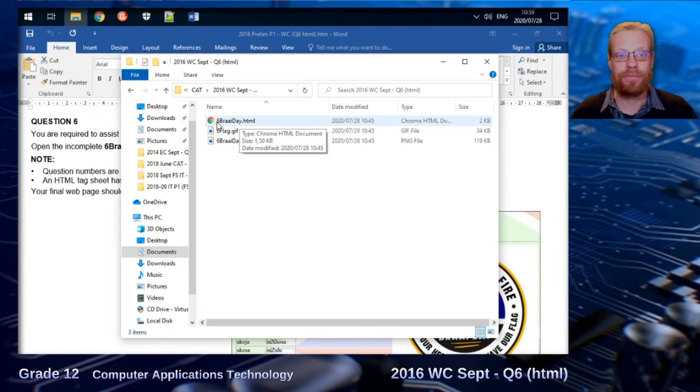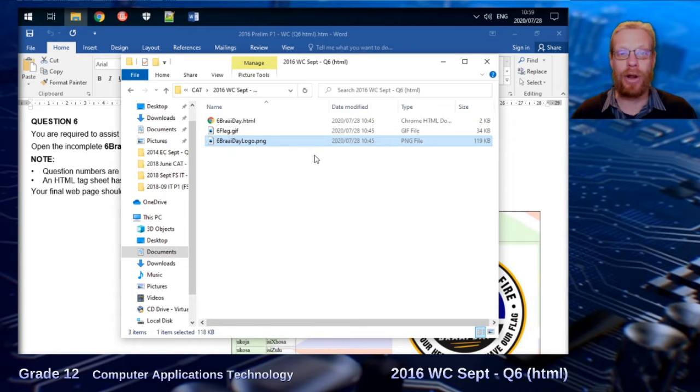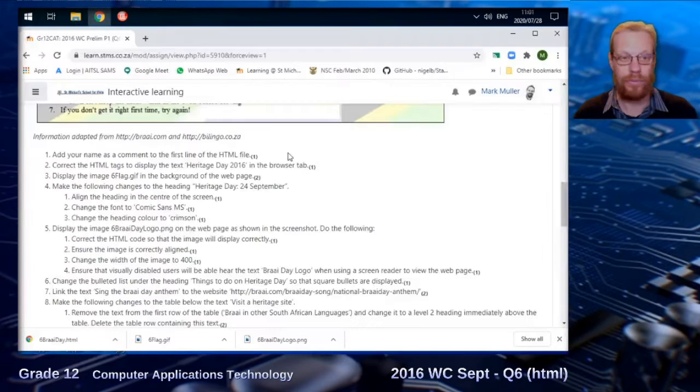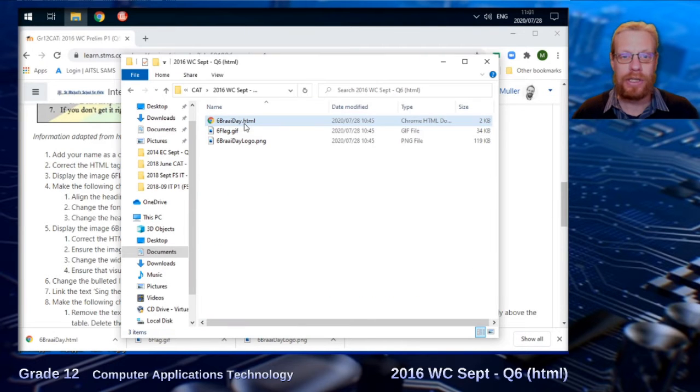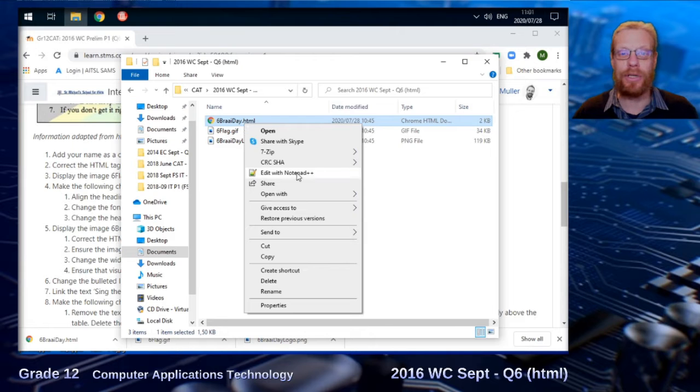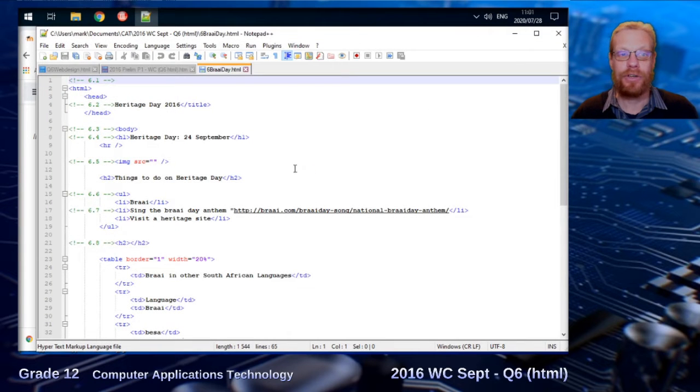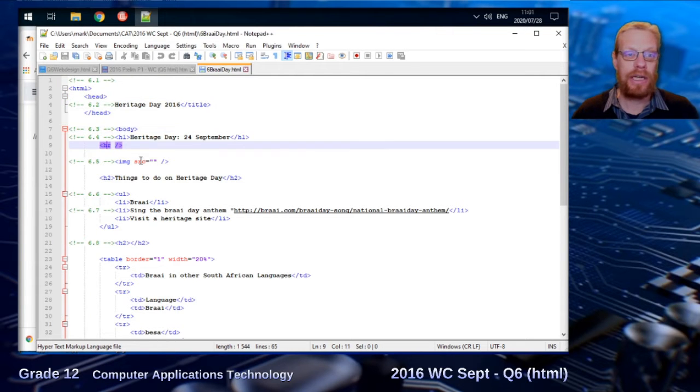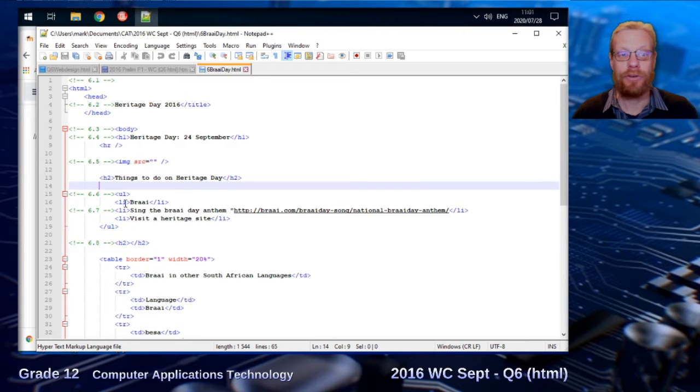You'll see we have 6 Bridea, we've got 6 flag, and we've got 6 Bridea logo. So let's have a look now at what we have to do. The first question asks us to add your name as a comment in the first line of the HTML file. So go to the folder where you saved your files and open this in a text editor. I'll be using Notepad++. This is a very nice editor for the purpose, largely because it gives syntax highlighting and colors the tags, which makes it very easy for you to see. You are allowed to use this one in your exams as well.